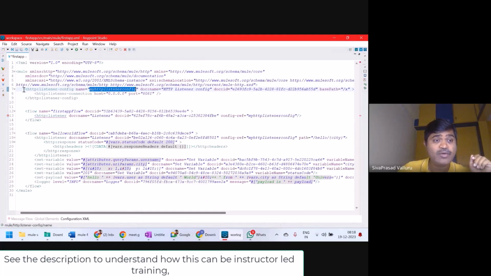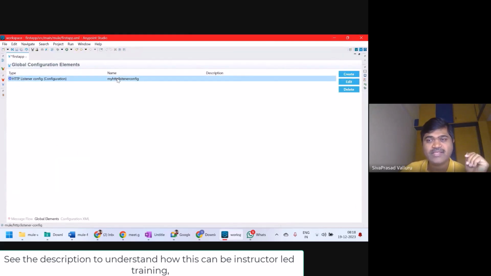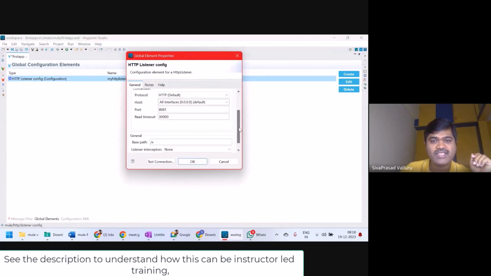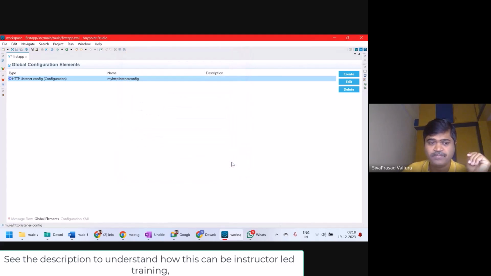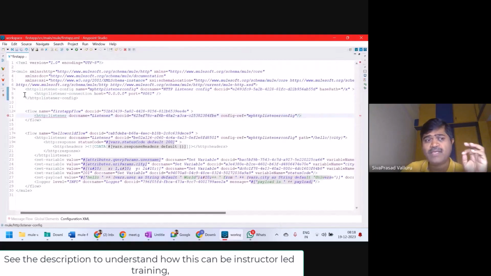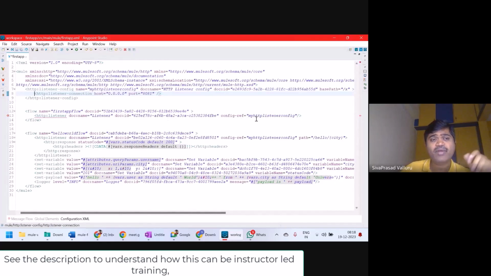You can see these global elements which are not belonging to any flow under the global elements tab. Here you can see, and you can edit it if you want. Like if you want to change the port or base path, etc., you can change it. So we understood that global elements do not belong to any flow, and we can refer to global elements from any other flow. That's fine. We can have multiple flows.